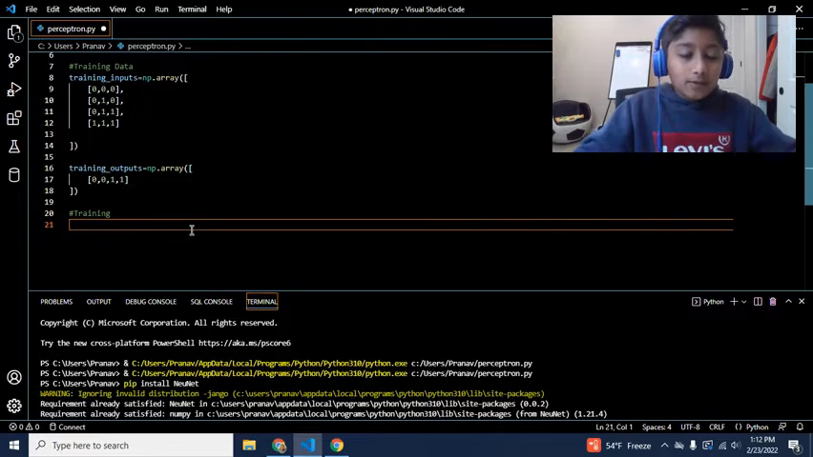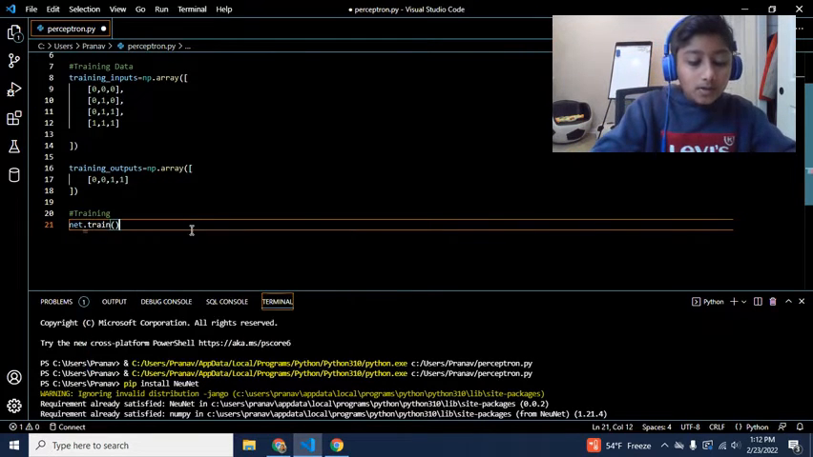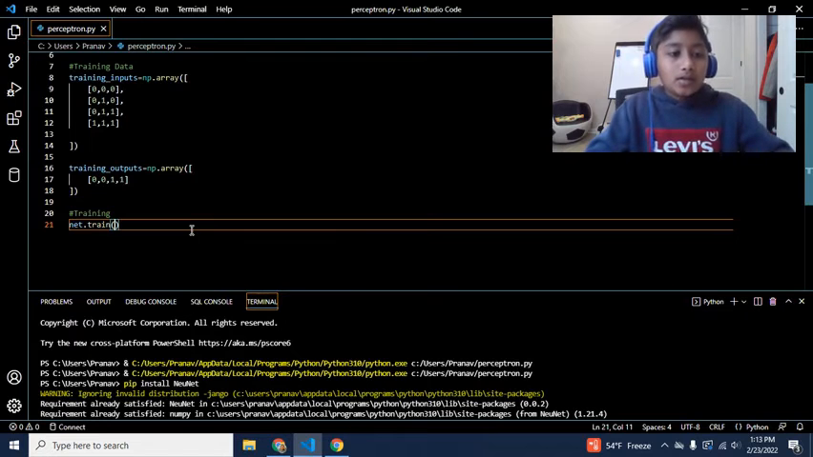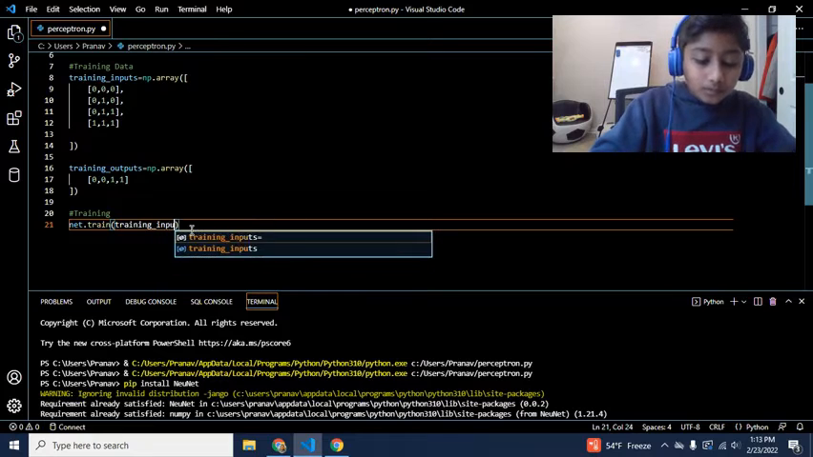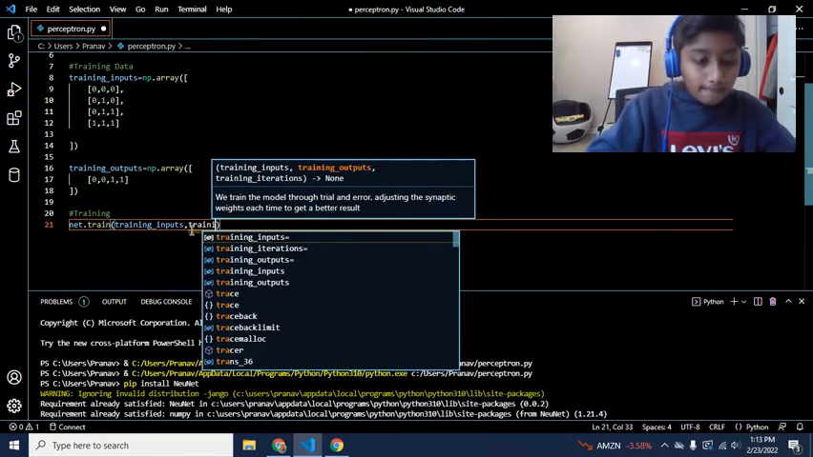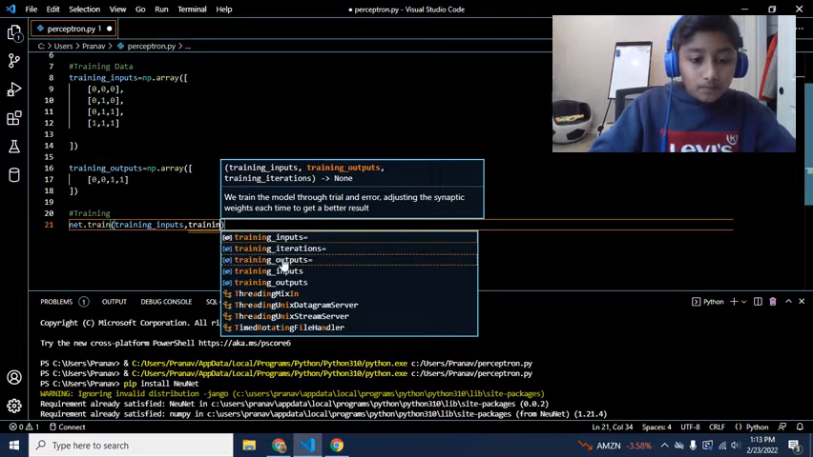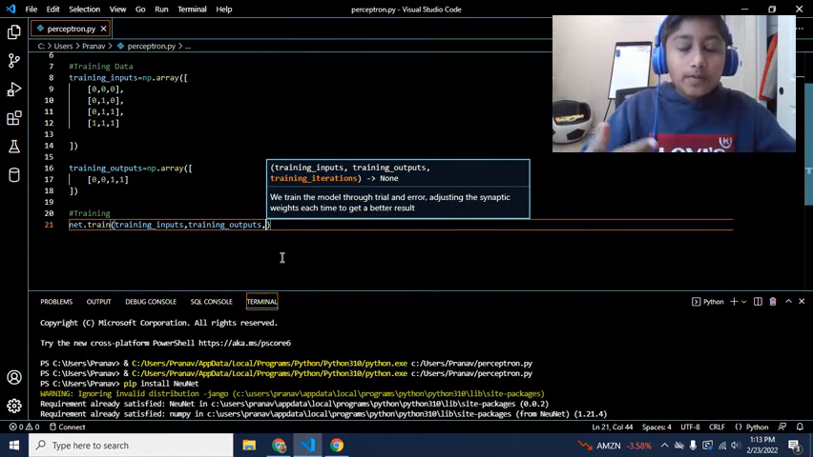So we have 3 parameters. So we have net.train. Inside here, we want to pass our training inputs, our training outputs, and then the iterations that you want it to train for. So say training inputs, training outputs, and then we just want to put our iteration.